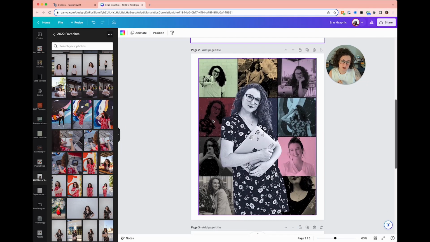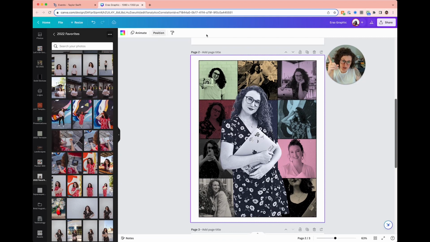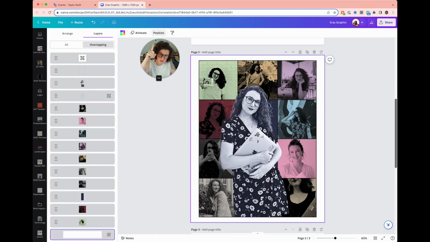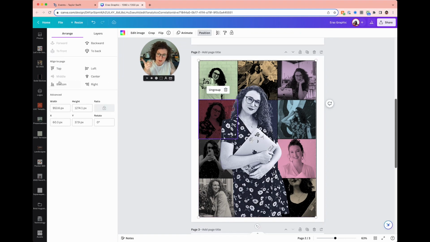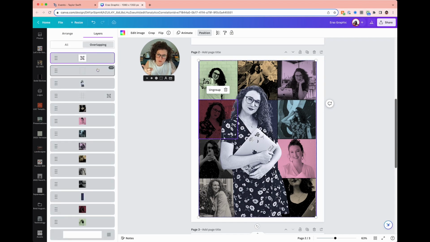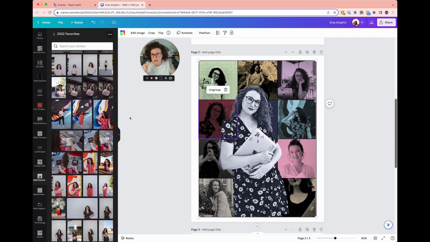You're going to see on mine, when you click position, you just need to be on this page. You click position and you're going to see some things pop up. Arrange, which you're probably used to, has the alignment of stuff and the sizing of all of that good stuff. But if you click layers, here's where it's at. We need to move some junk out of the way so that we can get to our photos.